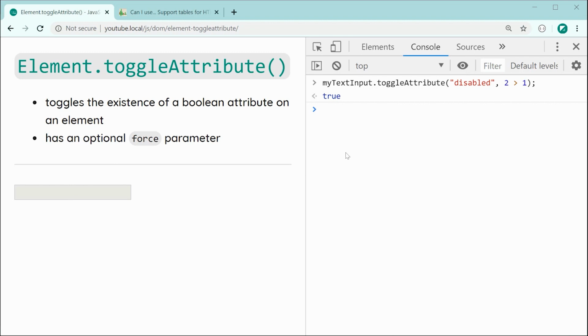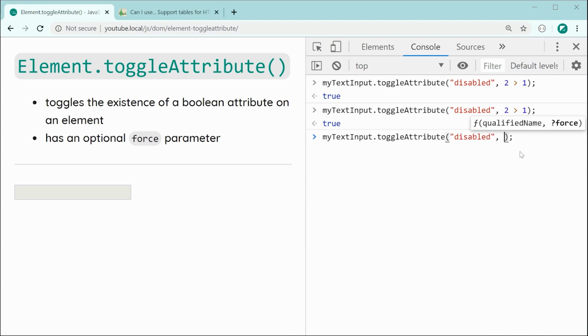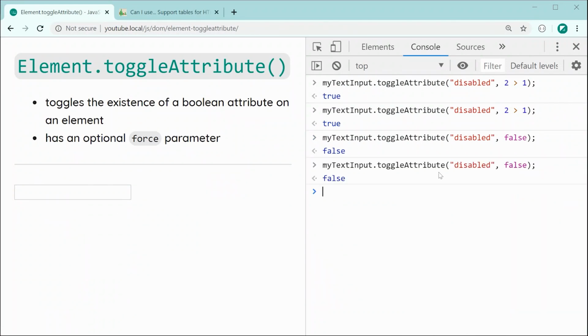Okay, so of course that makes sense. If I was to do it again though, this time we can see it still stays disabled. That's because we're basically saying right here, set this to be true, and we're basically forcing the existence of that attribute. It works both ways. If I was to say, for example, false here, obviously this time it becomes false. If I was to do it again, we can see it still is non-existent.